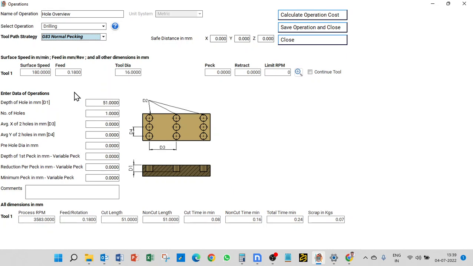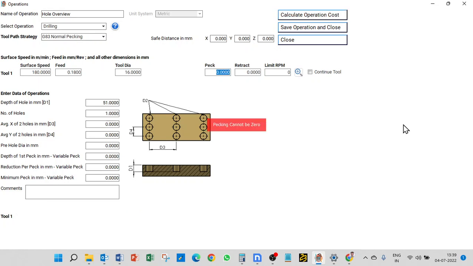So this is normal pecking. It means after every peck the whole tool will retract back. So here, unless I put the peck and retract, it is not going to calculate. It is telling me what the pecking is. Since it is 16 diameter, let us take half the depth, 8, as the pecking. How much is the retract? If I try to calculate again, it will tell me how much I would like to retract.